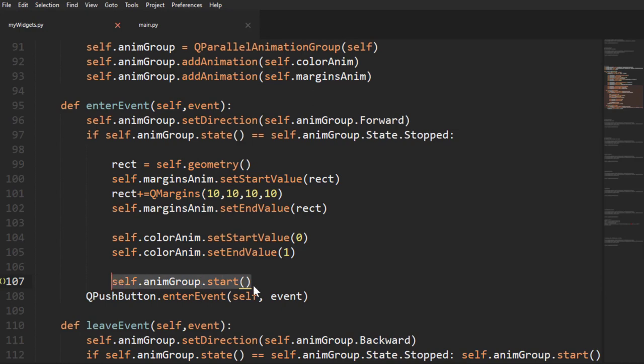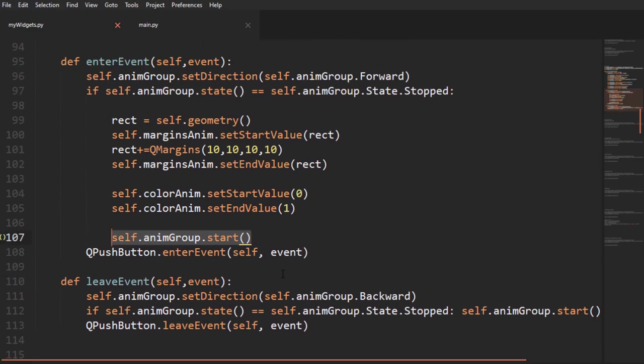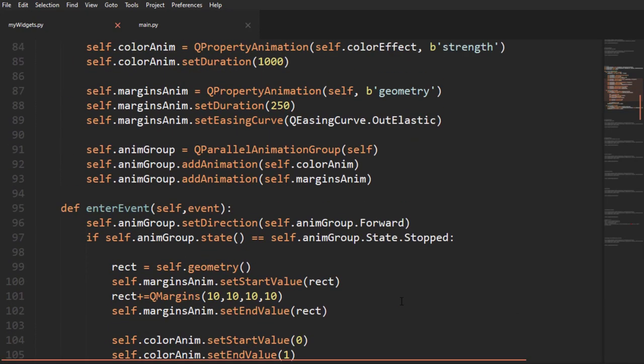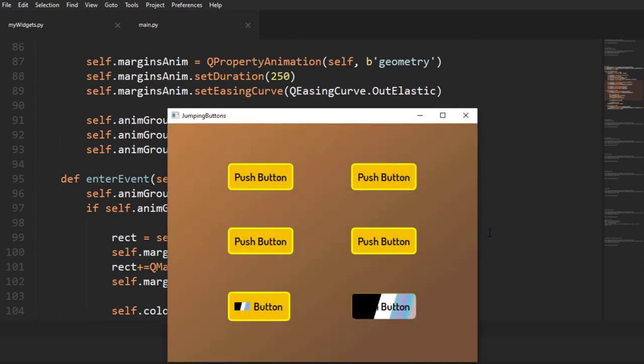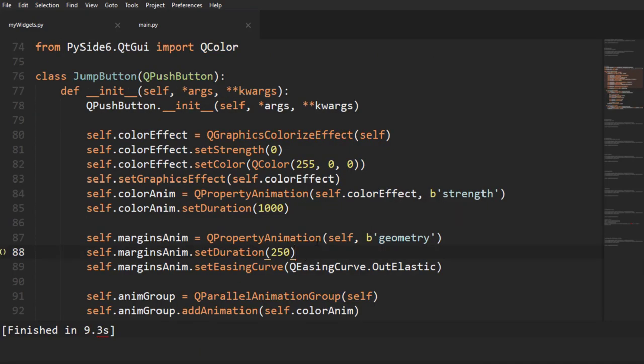Okay, so it's similar to the button group like we saw in previous chapters. Same thing down here, when we leave, we set the direction of the group and we start the group here. So now we're doing these two animations. And you can have different times for the animations. As you can see, one of them is 250 milliseconds, which is the margins, the popping up of the button, and the color is 1 second.